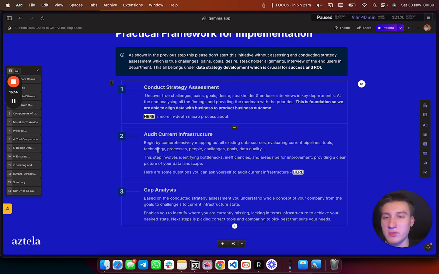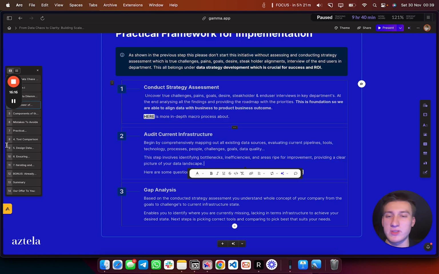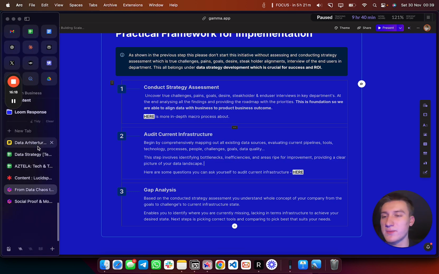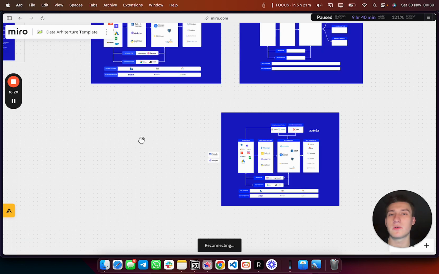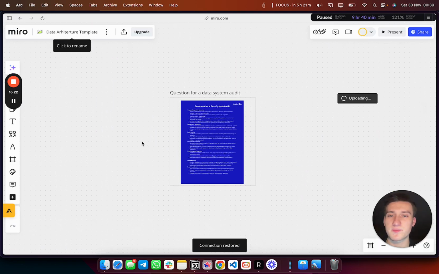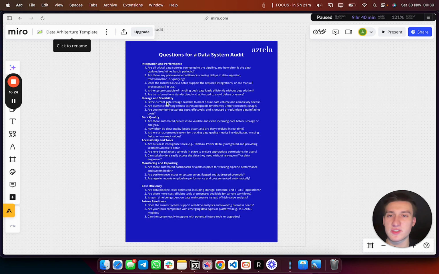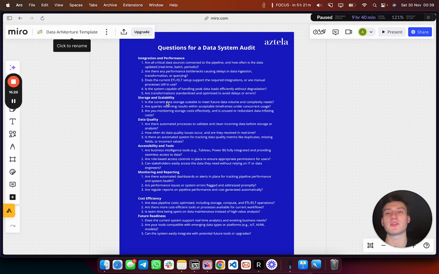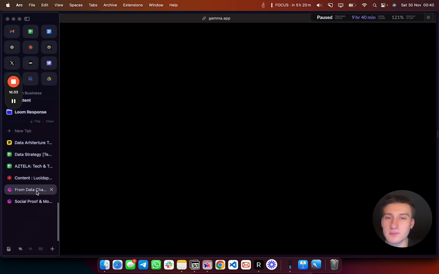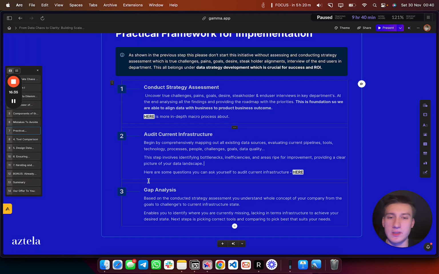And what are some of the questions to ask when you're auditing your current infrastructure, your current state? I'm going to give you this list of questions. Basically, you can screenshot this. These are the questions that you can ask yourself, your users, and so on and so forth when you're auditing your current data system, right? And it's going to be down below when you receive all of this.